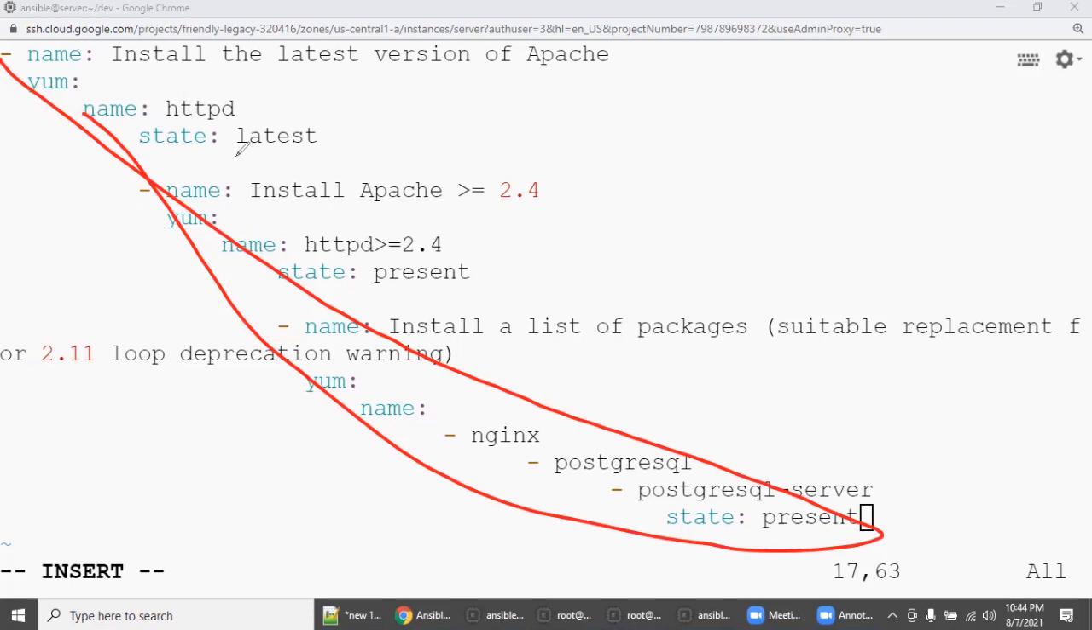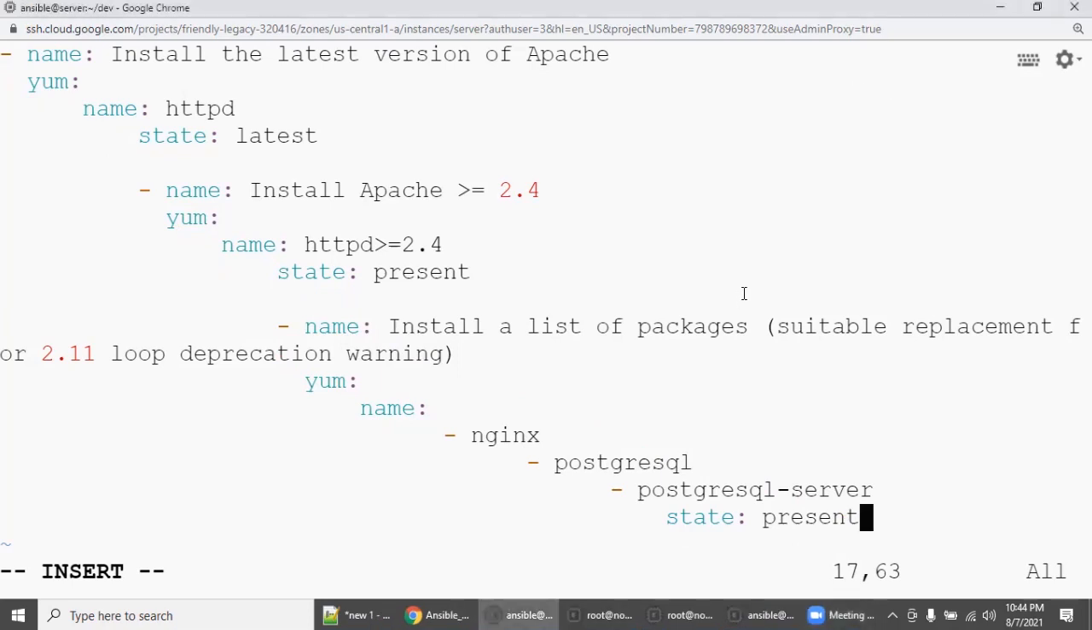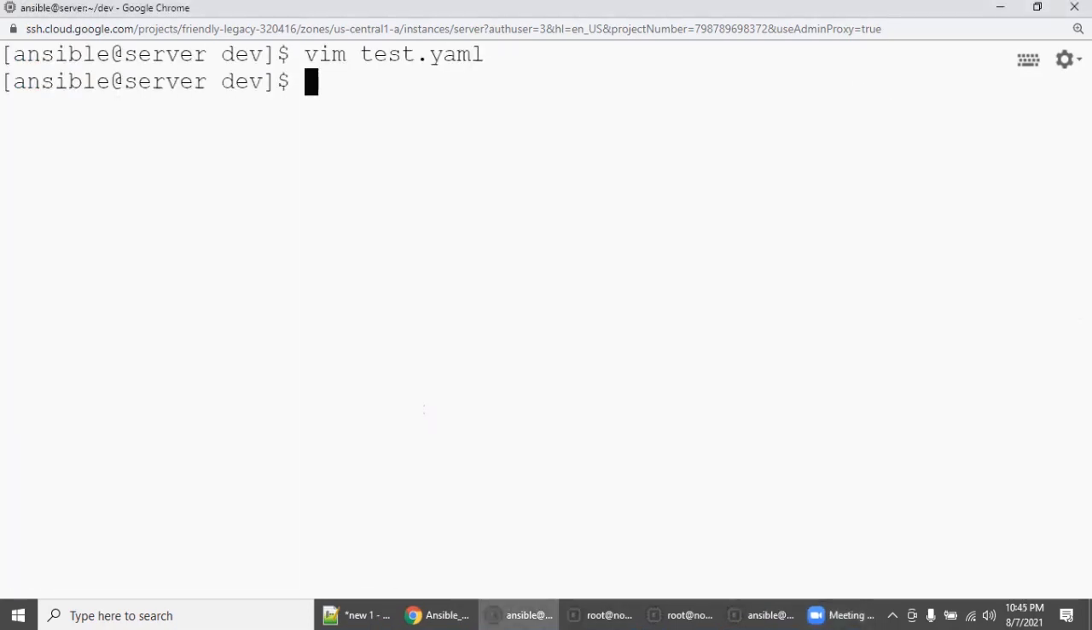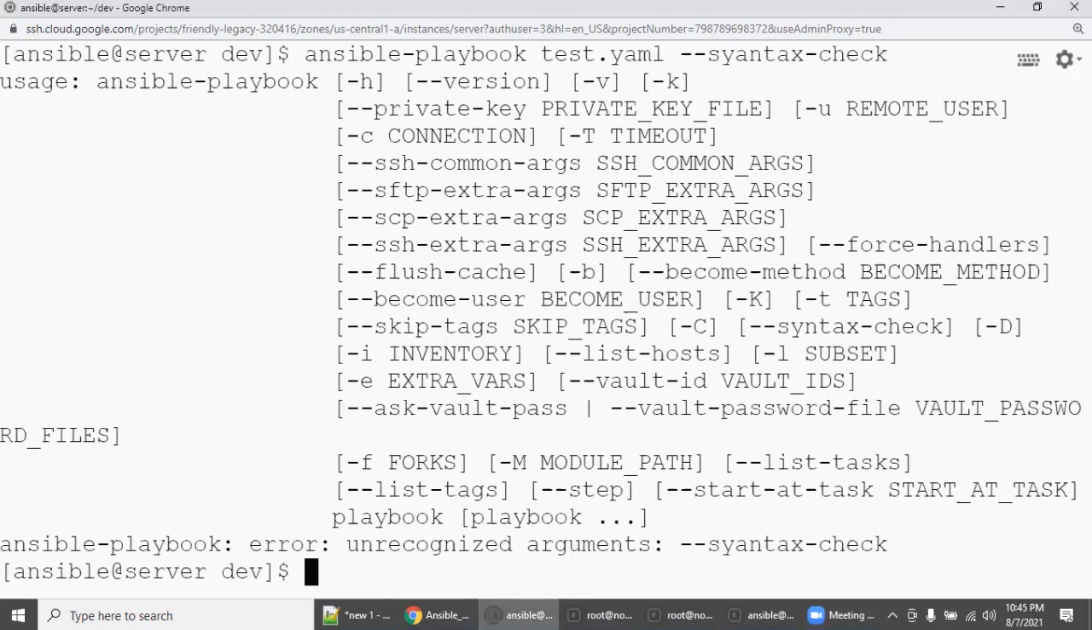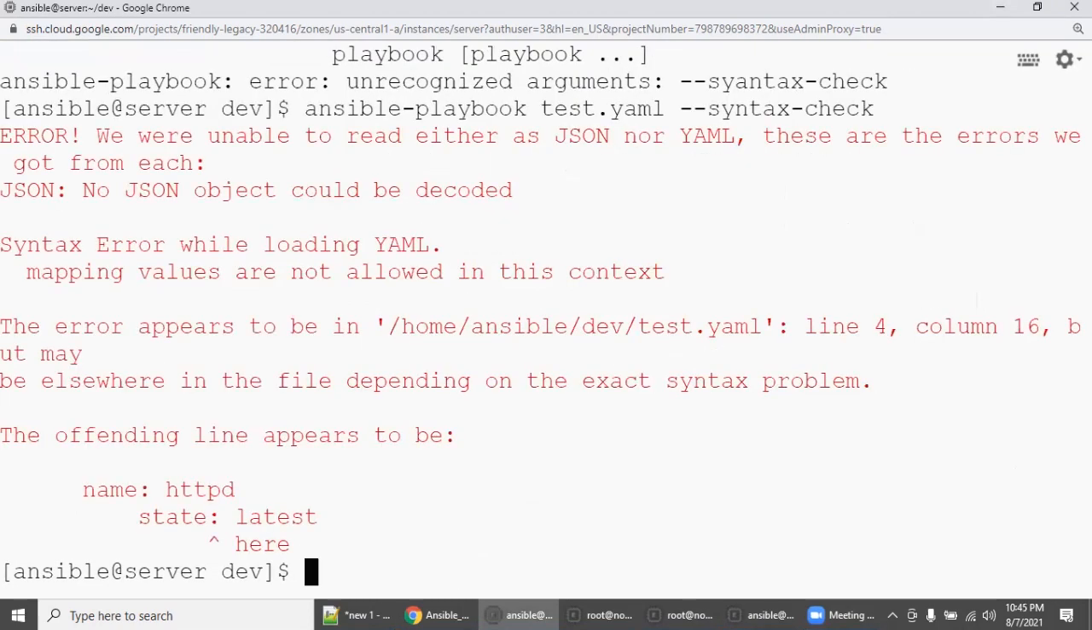So I'm going to clear the screen. Let's see, we are going to save this file. I am going to run ansible-playbook test.yaml -syntax. Let's see, syntax-check. There is a typo mistake. Check. See here. So there is again a typo mistake. Syntax-check. See, a huge number of errors will come one by one. So what I'm saying is, how to avoid this.